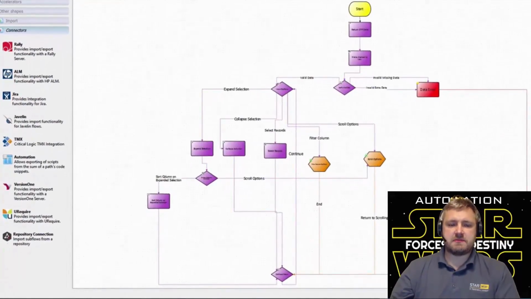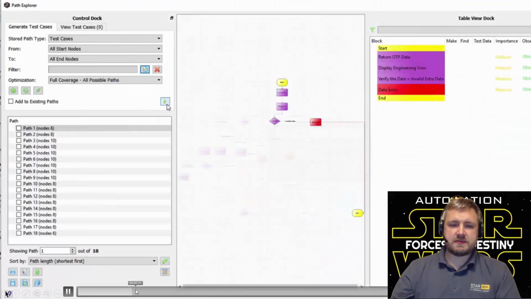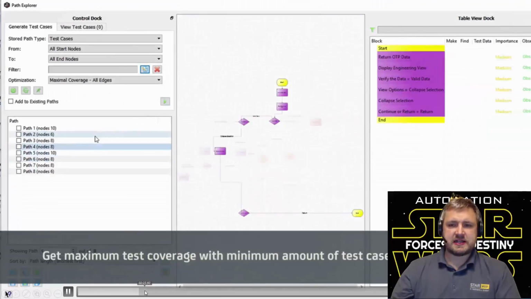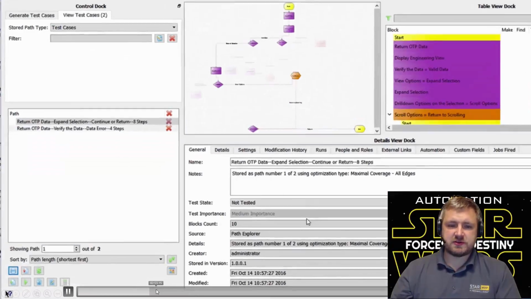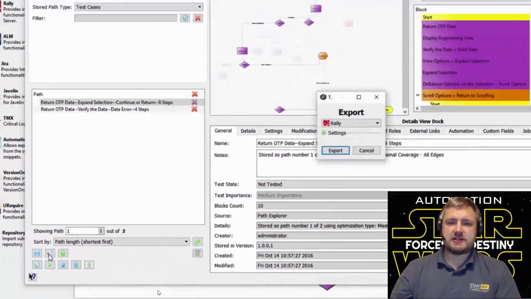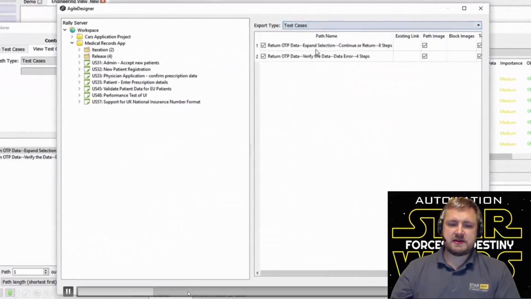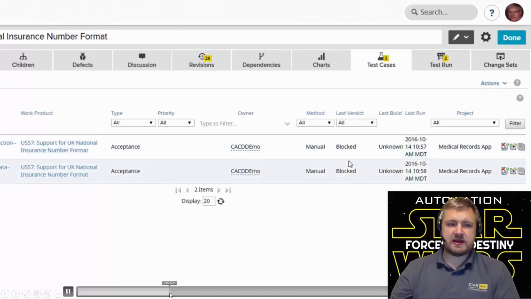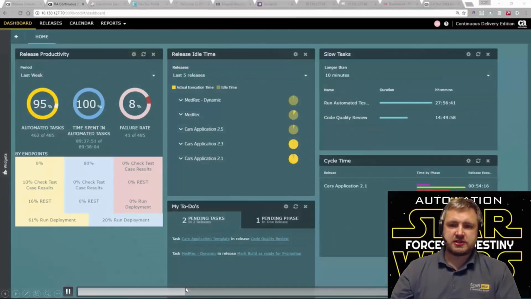So being able to model it, and then once you've modeled it, be able to export those tests back into your tool. In this case, we're exporting all the possibilities of all the different routes through the application, and we're saving those back into the Agile Central tool. And then what we'll see is those tests will appear within the test cases for that particular one, which we can now run.